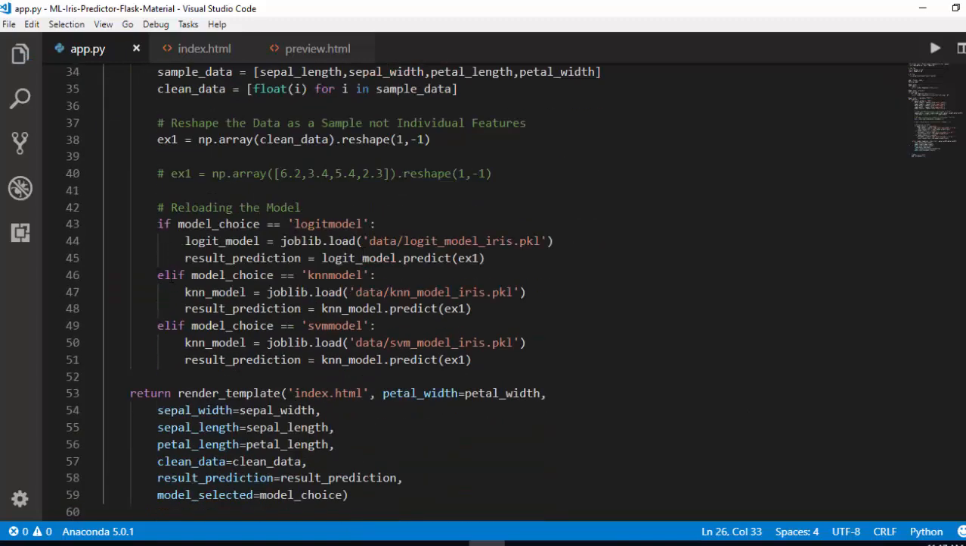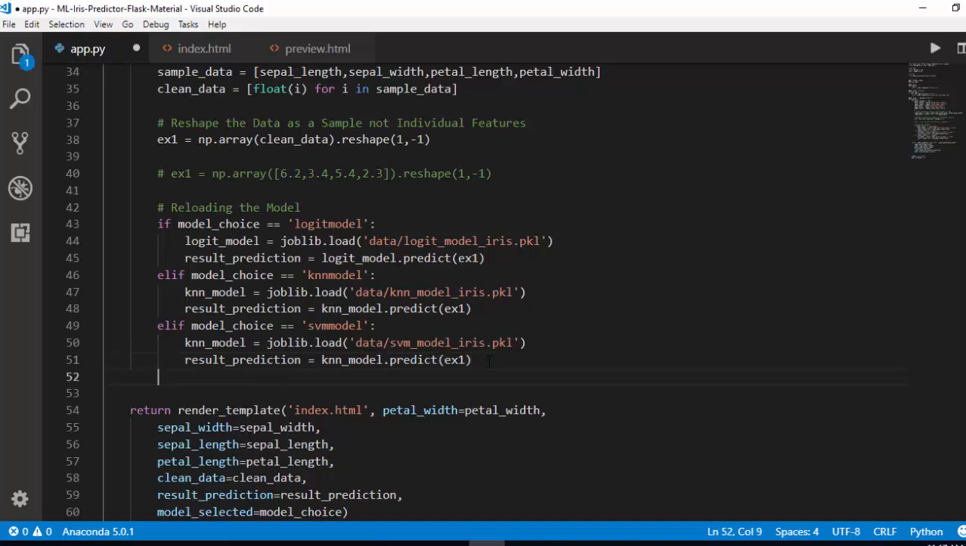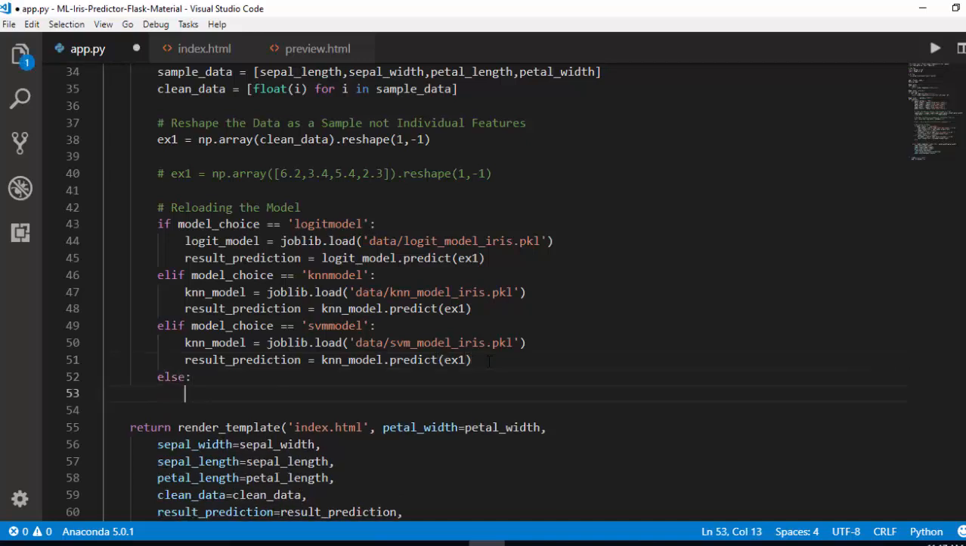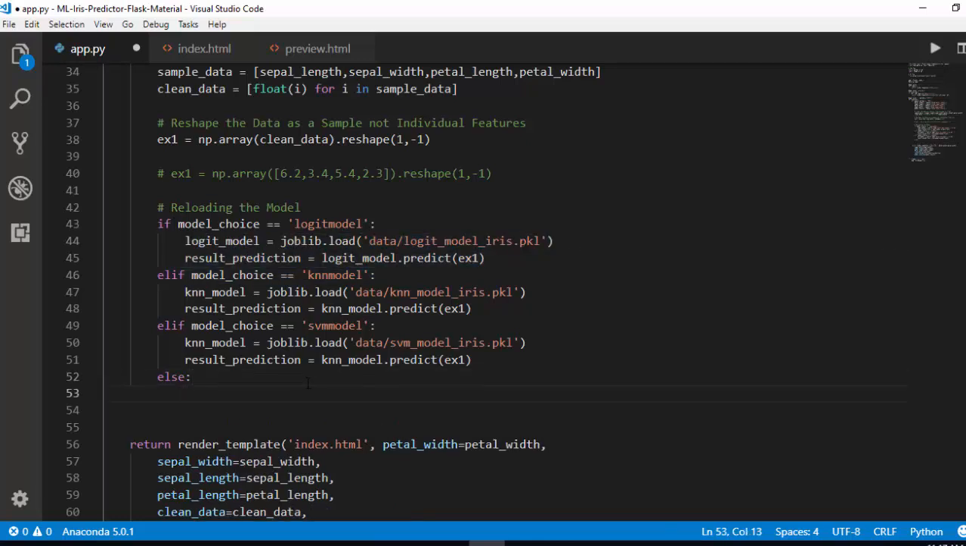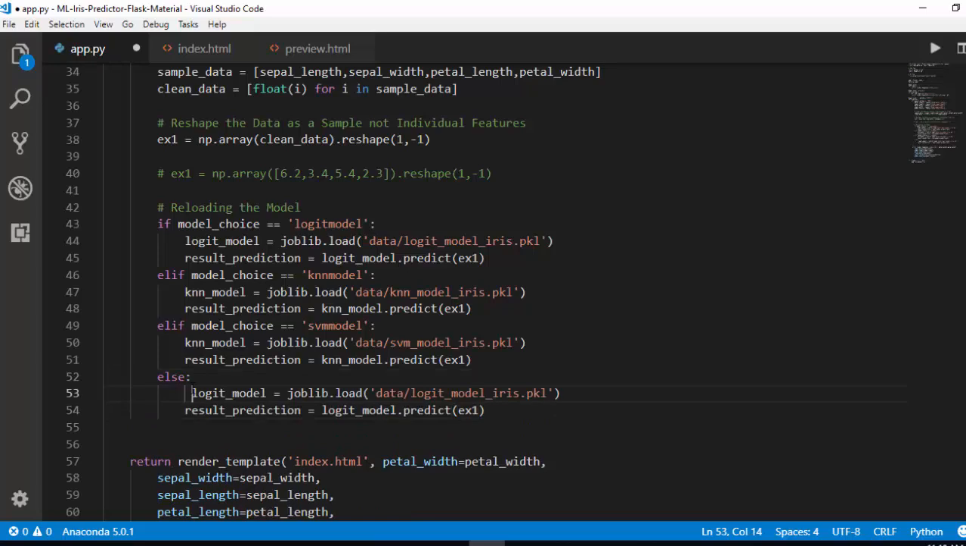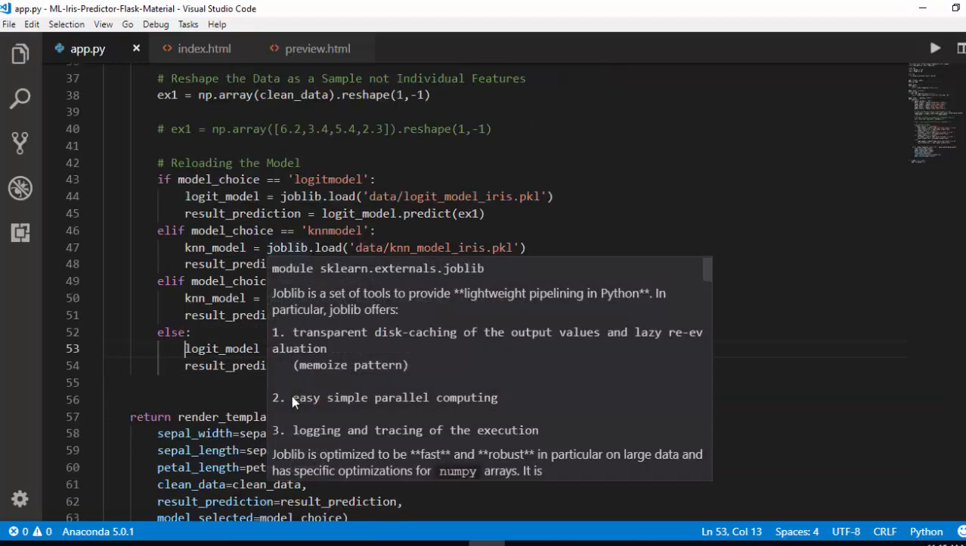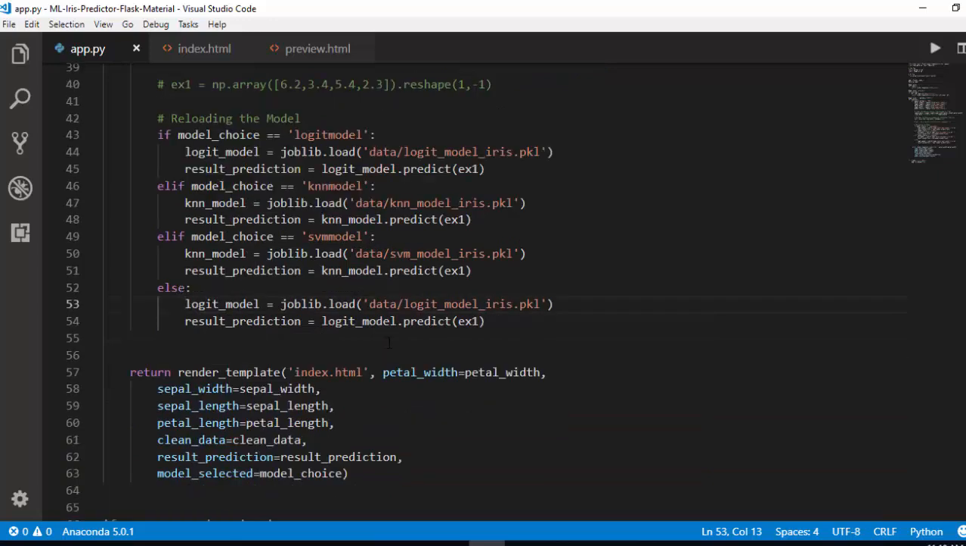So we have been able to load all of them. So if it is KNN, then load it. If it is SVM, then load it. You can also use it for else, right? Let's make it as else. Else, if it's nothing, I want you to load the logistic regression. That is, if there's no result produced, load this particular stuff. Perfect. If you don't select anything, you're still going to use the default. Okay, perfect. Now we have been able to work with it.